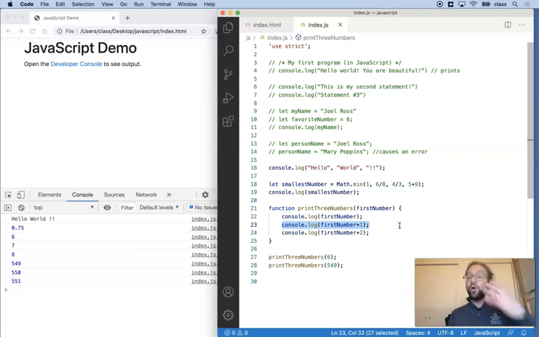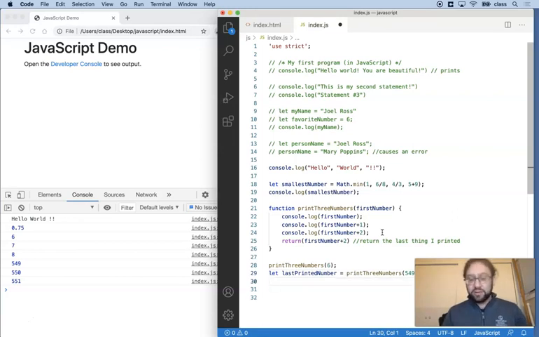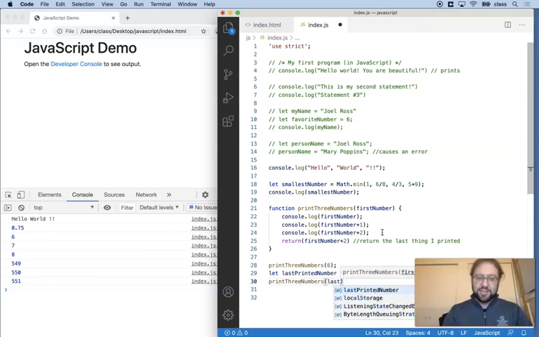So any values you want the computer to use, say in your subsequent lines of code in order to do more work with, you have to return a value. So for example, I could say return first number plus 2. So this is going to return the last thing I printed. Then I could say, great, let last printed number be whatever this last number printed was. And then I could do something silly. For example, I could say let's print 3 numbers starting from the last printed number.